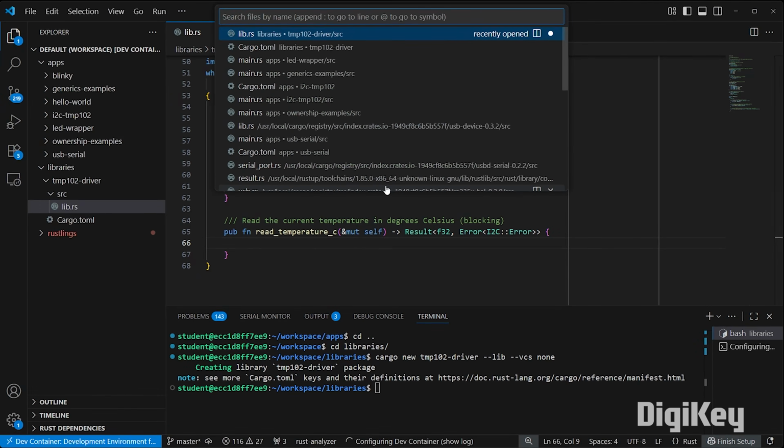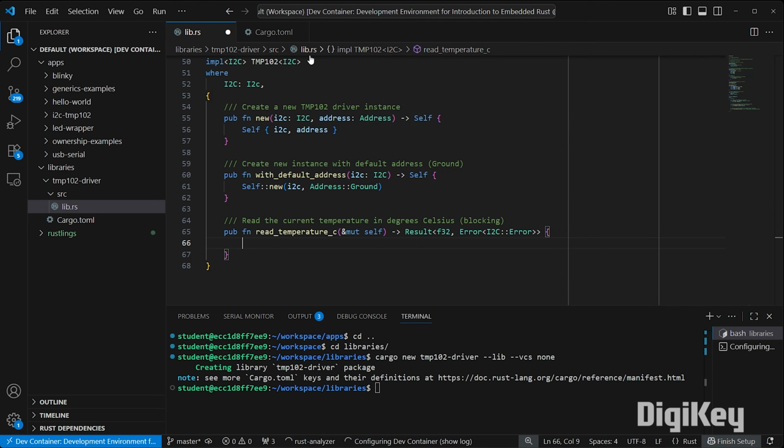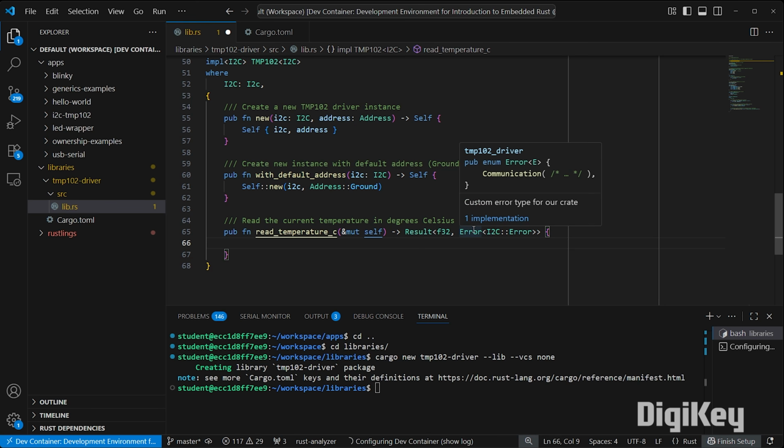If you're not seeing type information from IntelliSense, go ahead and press Control-P, type a greater than symbol, and look for Restart Server for Rust Analyzer. Give it a moment to cache. With that reloaded, you should be able to hover over error, and sure enough, you can see it is the type that we defined earlier with that communication variant in that enum.